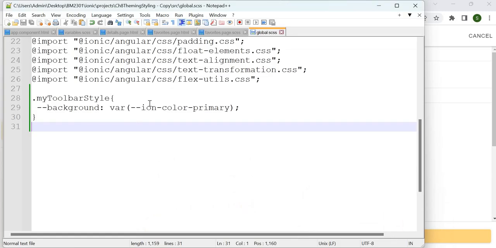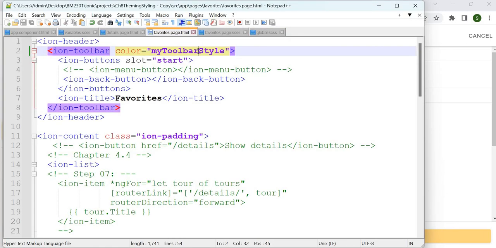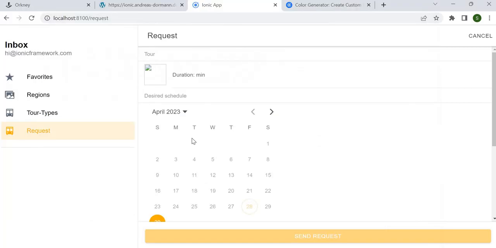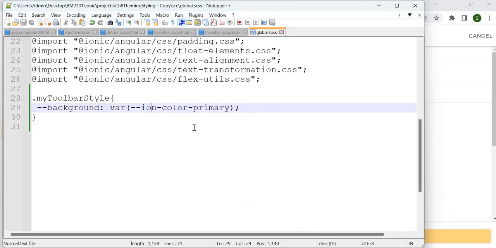It depends on where you are assigning it. If you assign them to the right spot, so here I have assigned only for the toolbar for the favorites, and you can use them here. Let's continue. So this is about changing the color at different places.